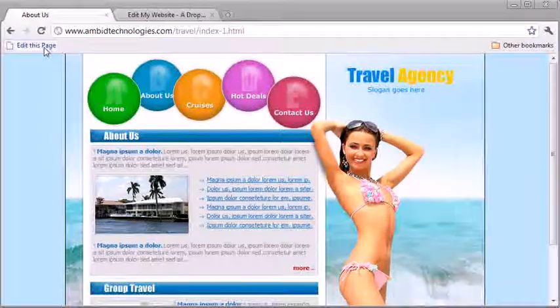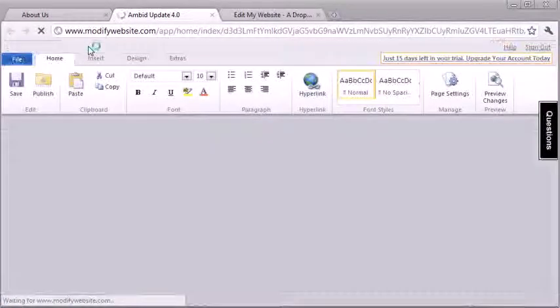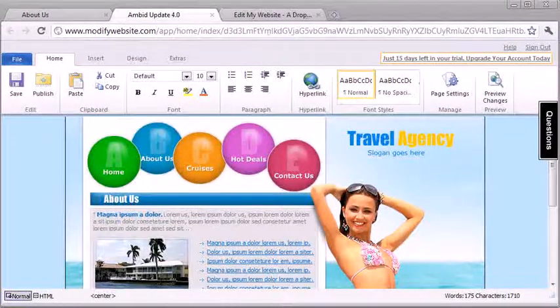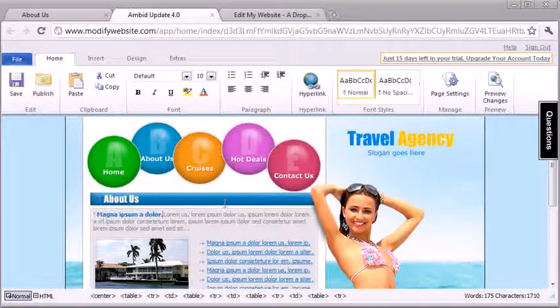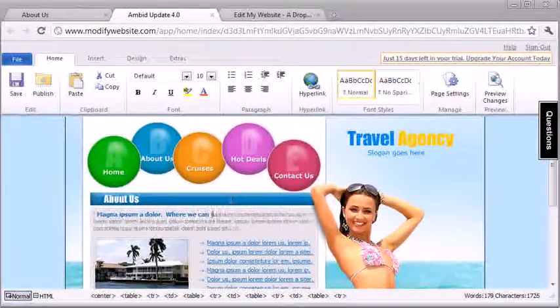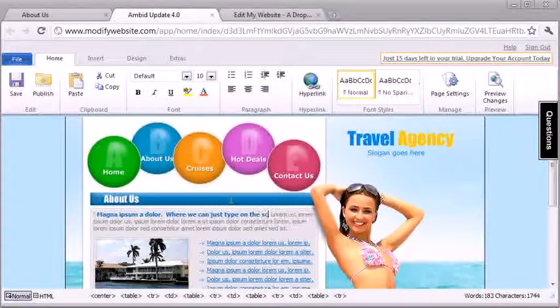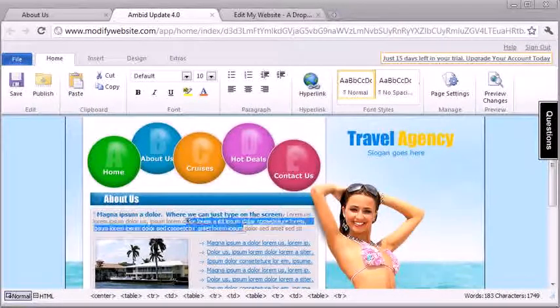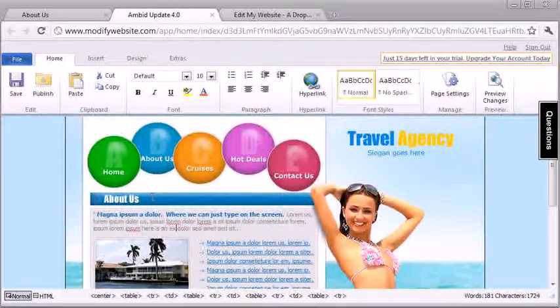We'll click the Edit This Page button, and once we click that button, we're given an editor where we can just type on the screen. And that makes it really, really easy to get in and make changes to your website. So let's go ahead and add a link to our page. Let's just take some sample text. In fact, let's say, here is an example of a hyperlink.